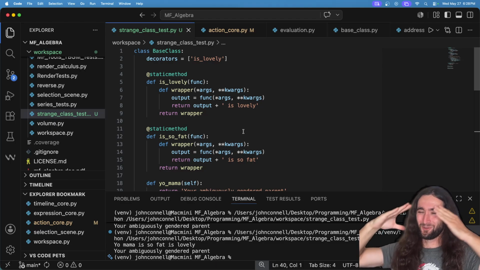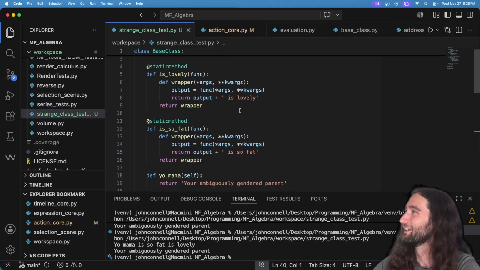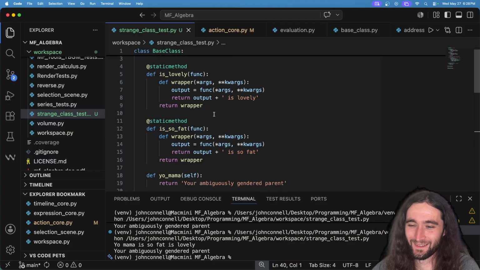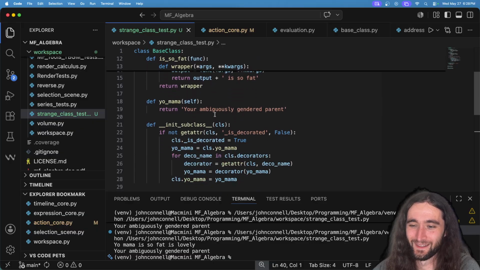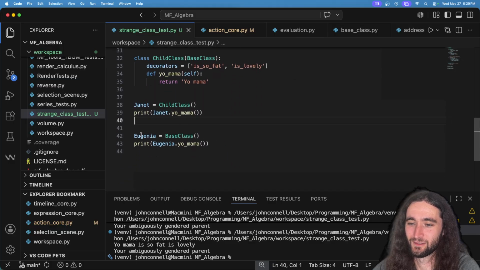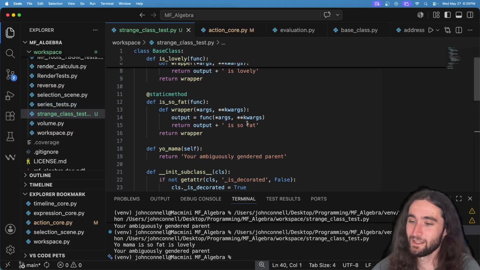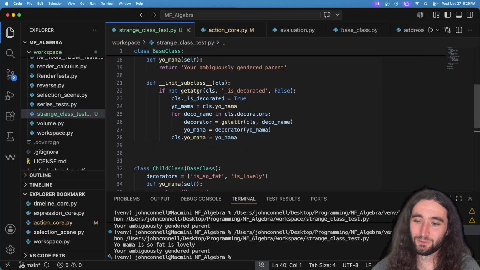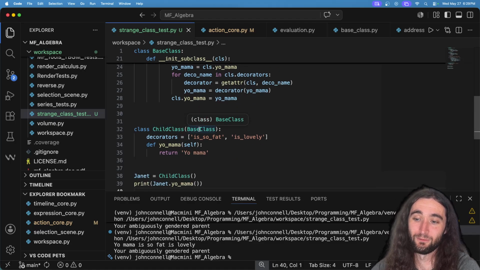This is such a crazy way of doing it, but I like the idea of it, so I'm gonna try to use it. But you see, this never happens for the base class. So that's why Eugenia is your ambiguously gendered parent with no decorators. Even though I gave the base class this decorator is_lovely, it doesn't matter because __init_subclass__ never runs on the base class, only on the subclasses of it.